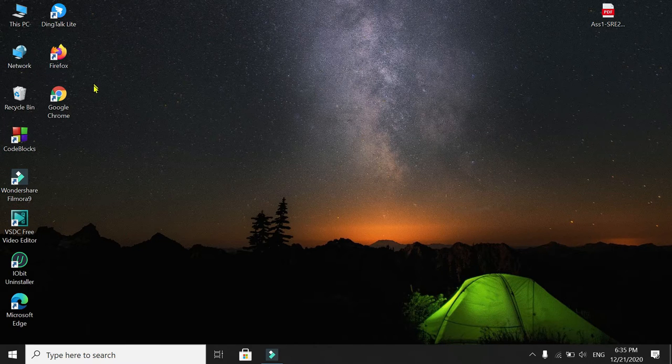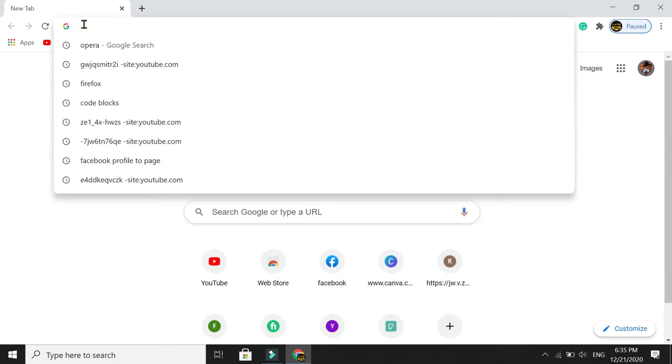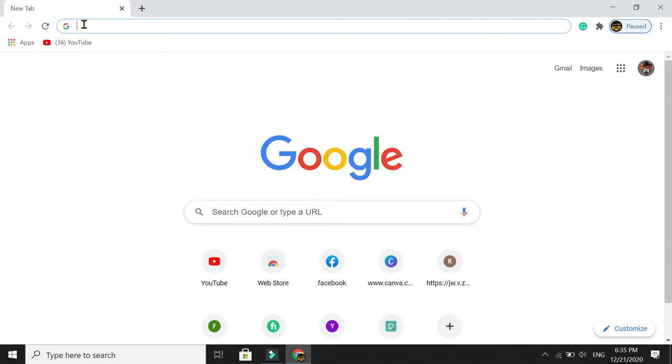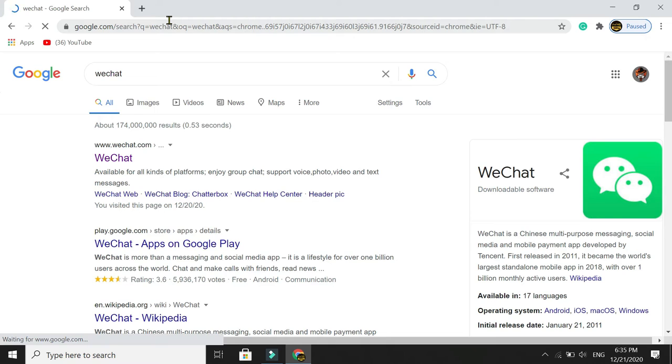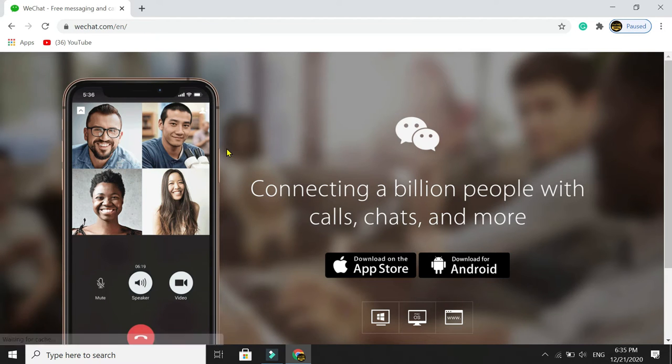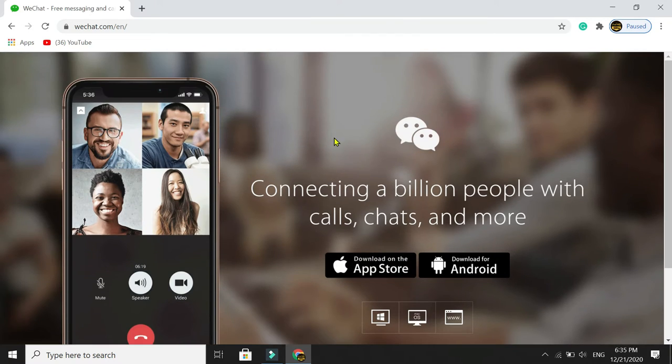Okay, first of all, open your browser. Okay guys, after opening your browser, type in the search bar, just type WeChat and search it, and then you get a link at the top. Just click on this link and then you get this website for WeChat.